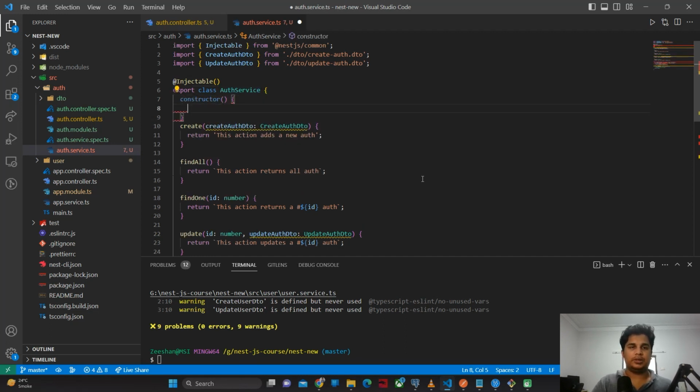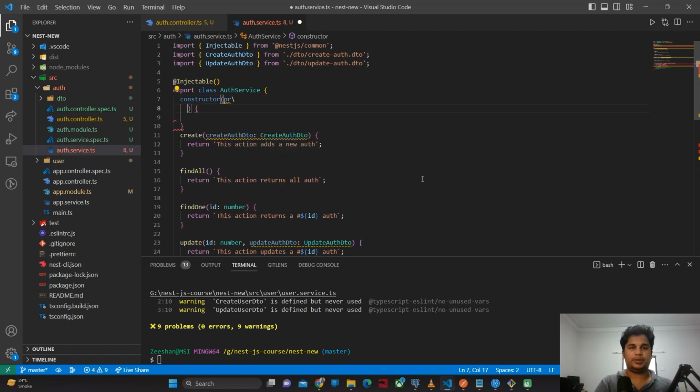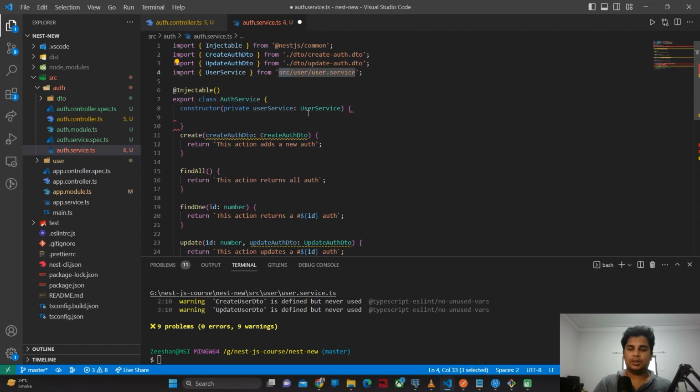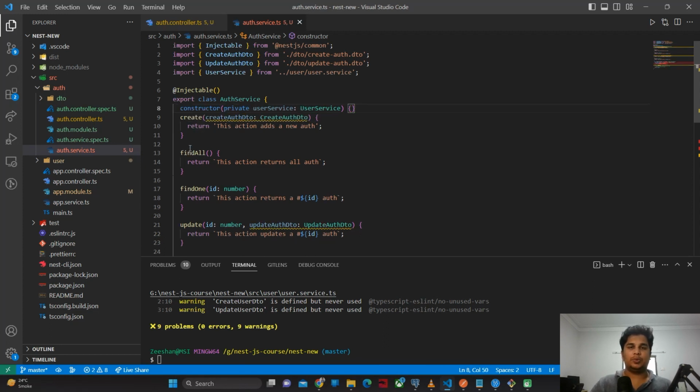So we will just create a constructor, and what I will do, I will just write private user service, and user service that will be included from this path. I will just use the relative paths, and now this is a service that we will be using. Now once you use a service like that, you need to export the service from the particular module and import it here.